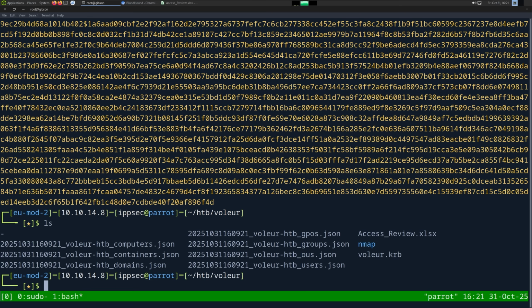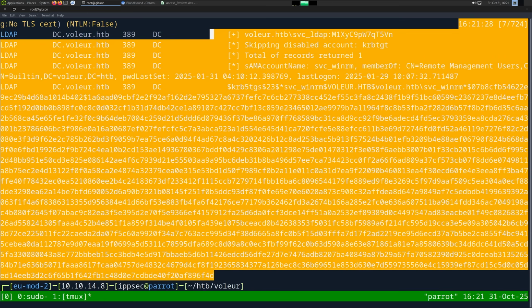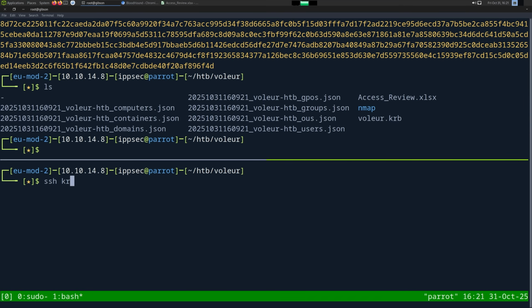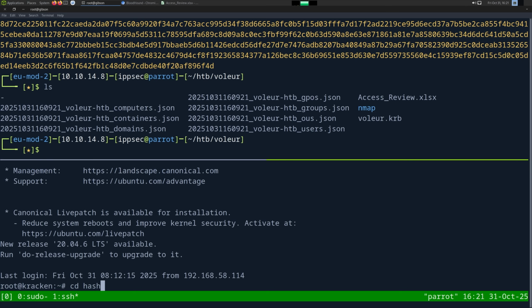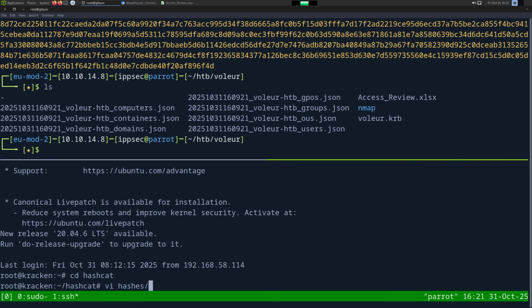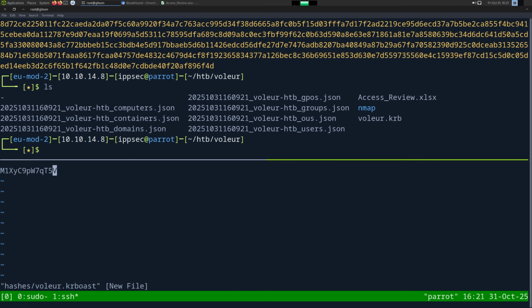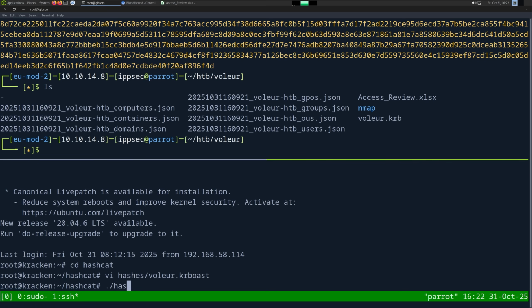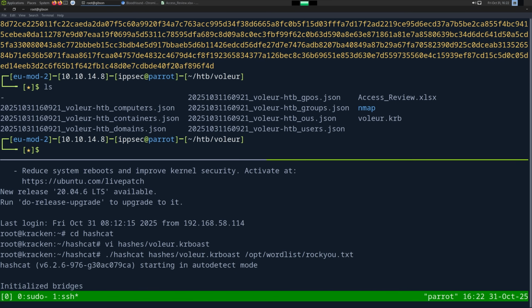Did that save a file as a dash? It did save a file as a dash. I was hoping that would output to standard out, but it did not do that. Maybe I need to give it /dev/null. So let's save this, and then let's go back into the Kraken. Go in hashcat, hashes, voleur.kerberoast, I guess. Paste that. Hashcat, the file, opt wordlist rockyou, and we'll start cracking this.